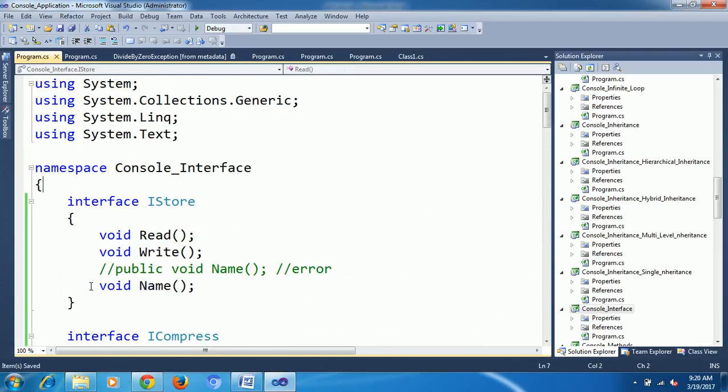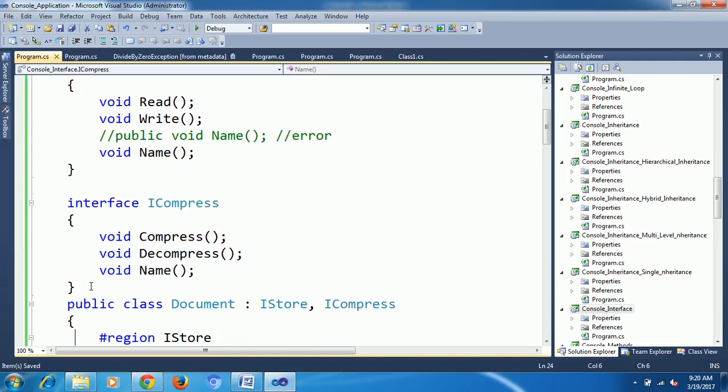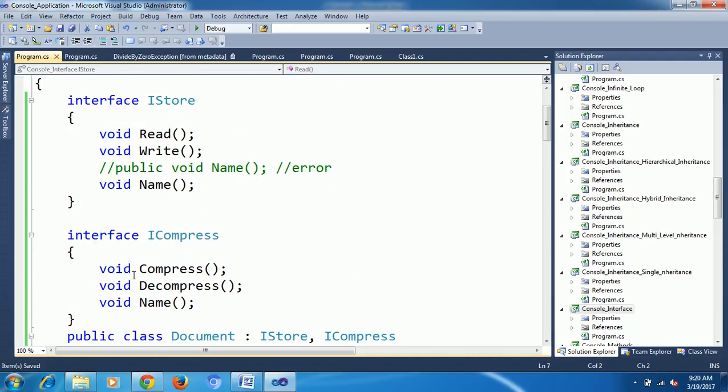Okay, now see, interface IStore and ICompress. Here separate names are read and write, separate. Here also compress and decompress are separate methods. But I have given here also a name field, and here also a name field, extra.